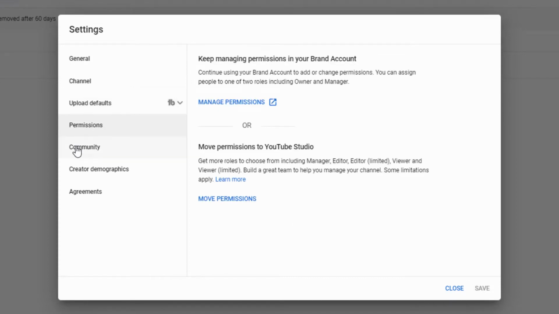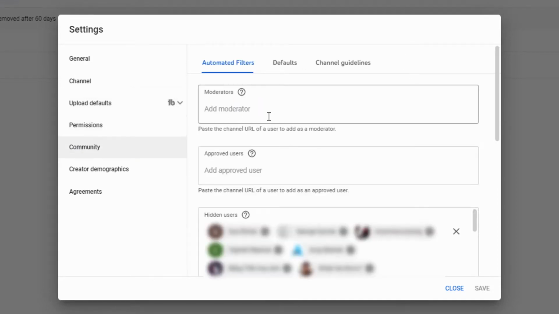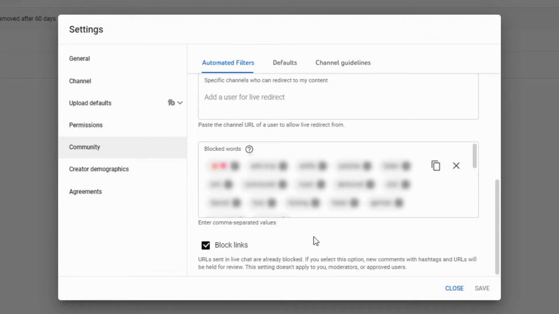There's a community tab right in here. Again, you can have moderators if you are at that level where you need some help on handling your community. You can add in approved users if you want to. Down below, you can have hidden users. These are users that you have blocked. This is mostly going to be spam. And below that, you can put in blocked words that you don't want to have allowed. If somebody types in one of these blocked words, then it's going to automatically move that comment over to the review section.